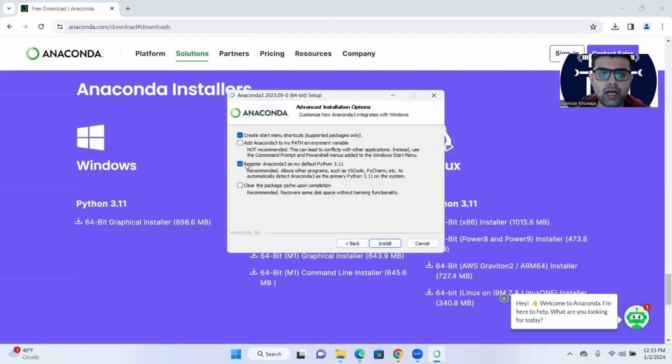Next. You have to click this, register Anaconda 3 as my default Python 3.11, because it creates a virtual environment. So what is basically a virtual environment? A virtual environment is basically an environment that doesn't exist in reality, but it's a virtual environment where all your version control system is stable. Which means whatever libraries in future you would be using, it would be safe inside a virtual environment, which doesn't exist in real, but it is an environment which includes all your libraries and dependencies. So you have to register Anaconda 3 as your default Python 3.11.